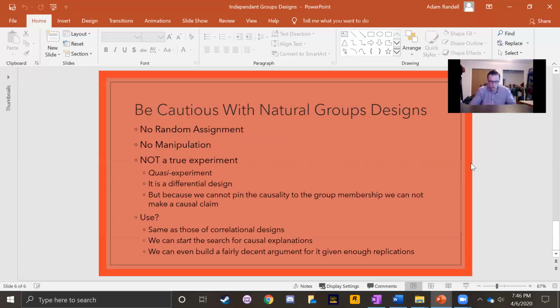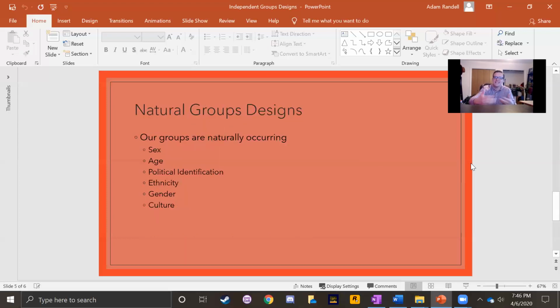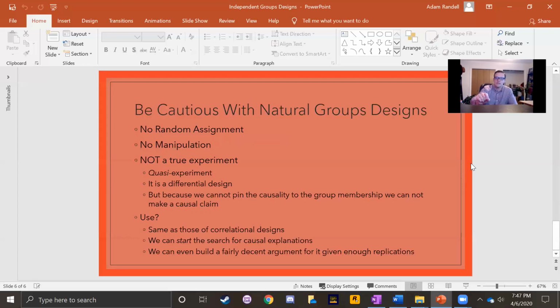All right, why? Well, there's no random assignment. You can't assign people to these groups. We researchers cannot change a participant's sex. We can't change their age. We can't change their political identification. We can't change their ethnicity. So we can't randomly assign them to these groups. All right. So there's no random assignment.